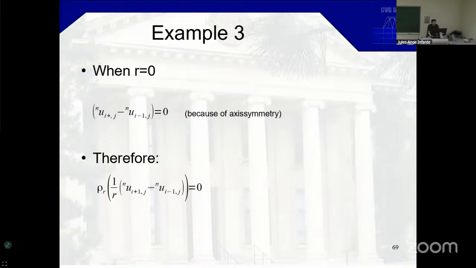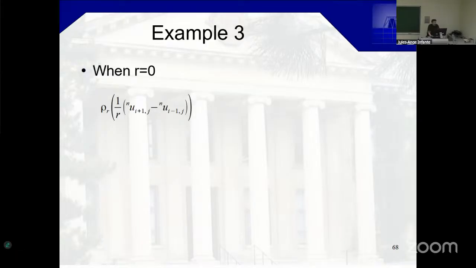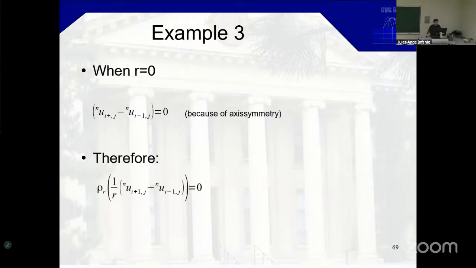So when rho is equal to 0, we have a problem here because we have a term that's divided by r, right? When the radius is 0, we have a term that's divided by r. So what can we do here? Well, we know that the gradient is 0, because we have axis symmetry. Because of the symmetry on both sides, the pore pressure on both sides is equal, so the difference is 0. If that difference is 0, then independently of what this value is, this will be 0, right? So that's why we can set this to 0.